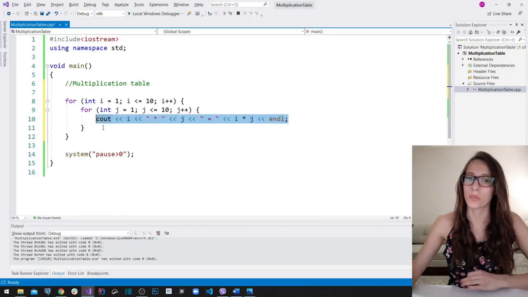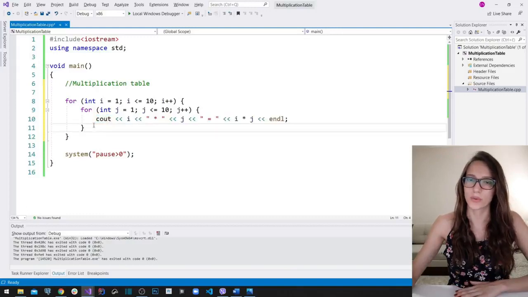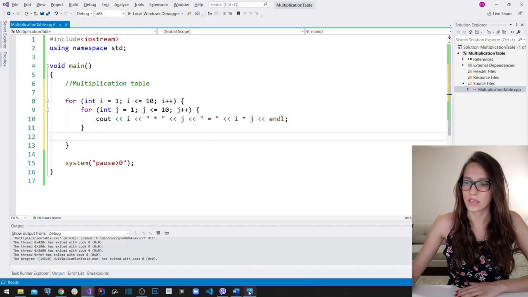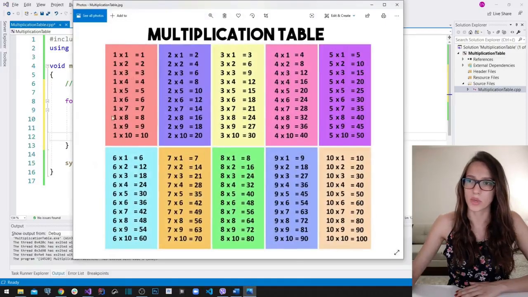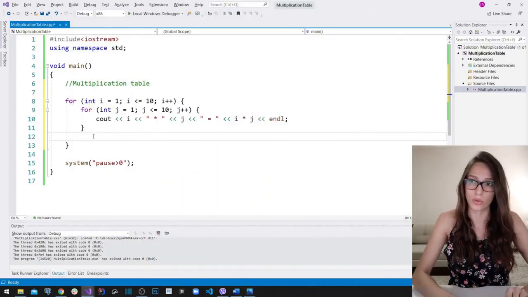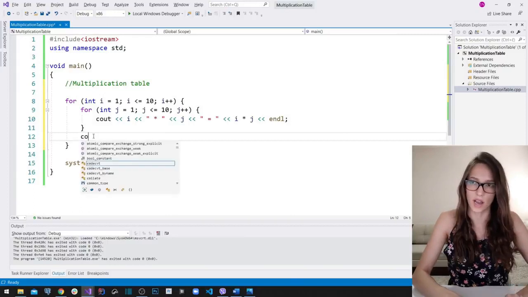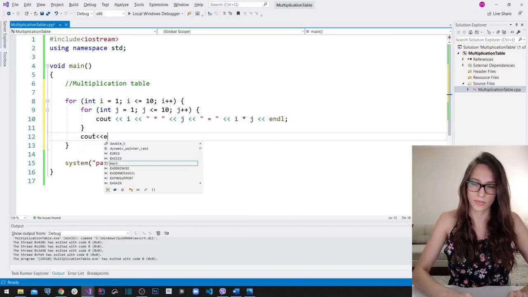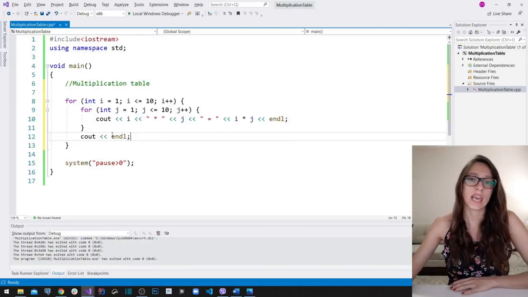And there is only one more thing left to do, and that is to add one more end line, because I really want to make separation between these tables. This is going to be one logical part. After that, this is going to be another, then third, fourth, and I want to put empty space between those two so that I can group them. So I'm going to add here cout end line like this, and that should be it pretty much.